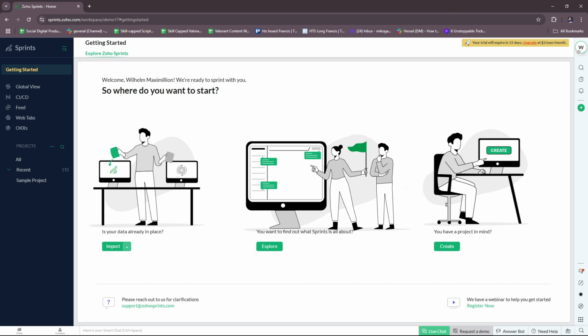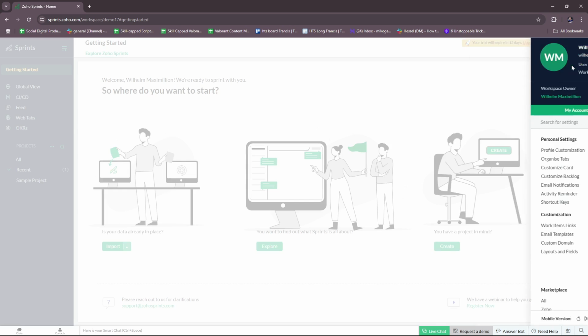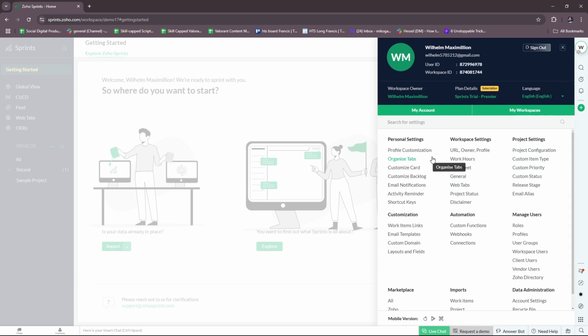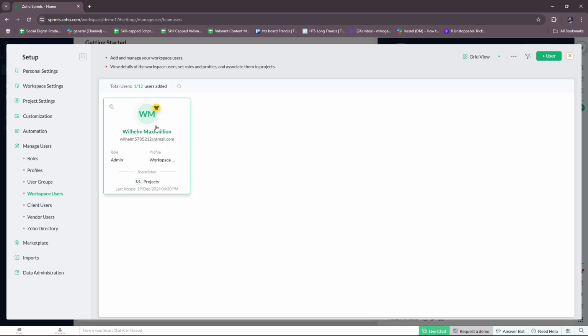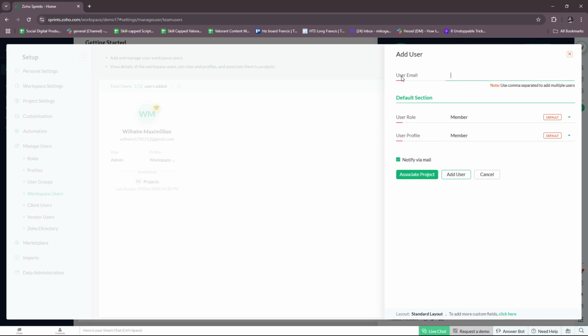So here I'm just going to show you how to add or invite a team member real quick. So just click on your profile icon at the top right section, which is for the settings. And here we're just going to look for workspace users. And then as you can see in this free trial, you have a maximum of 12 users you can add. So just click on plus user right here.